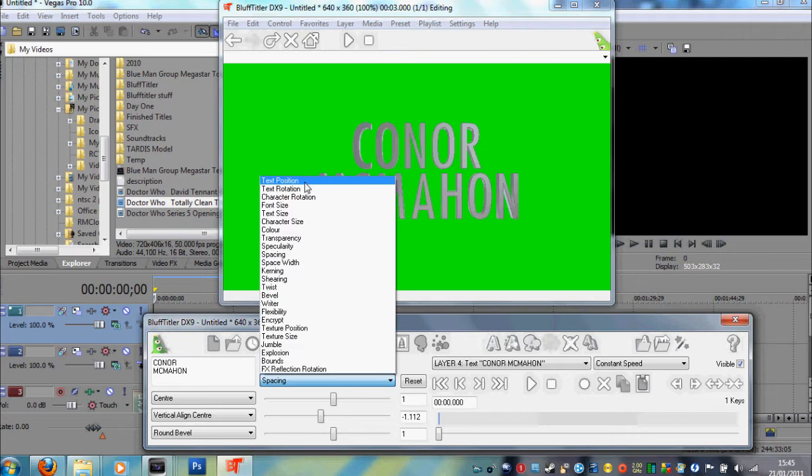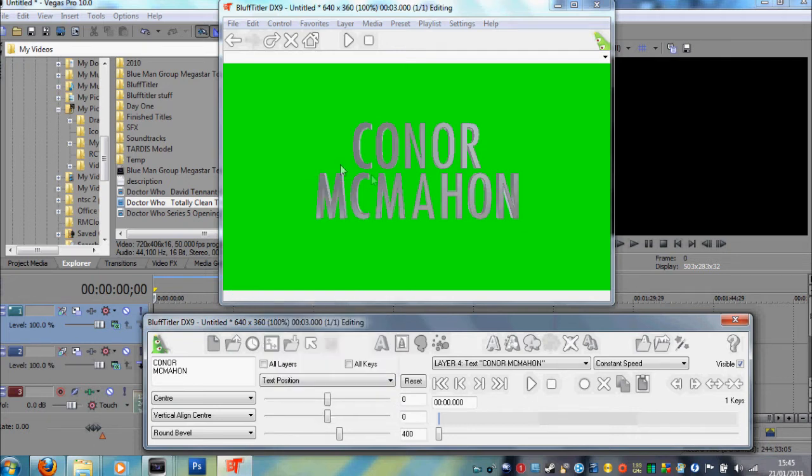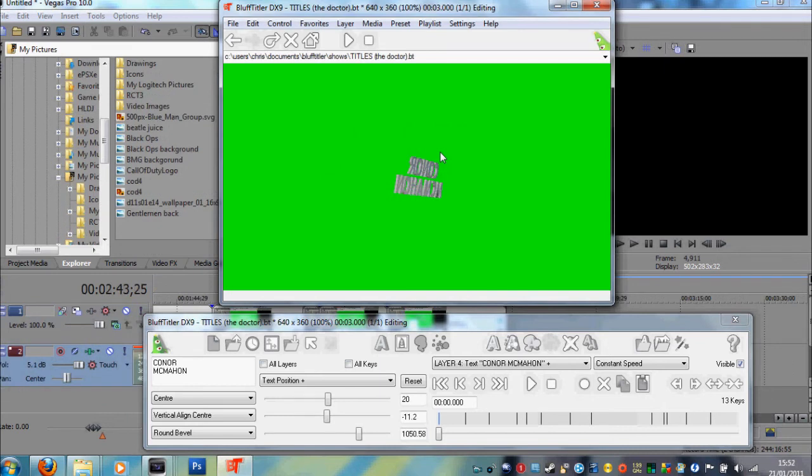Now you're going to want to go to text position. Now this is when we start doing the animating. Now, unlike the last one, the animation isn't quite as simple as moving through it. You know, it spins, it moves, it goes left to right. So we're going to spend a lot more time in Blufftitler getting that right. It took me a little while before I got it exactly right. So instead of trying to sit here for a few hours trying to recreate that animation, I'm going to cheat a little bit and use the save that I've used when I was doing requests.